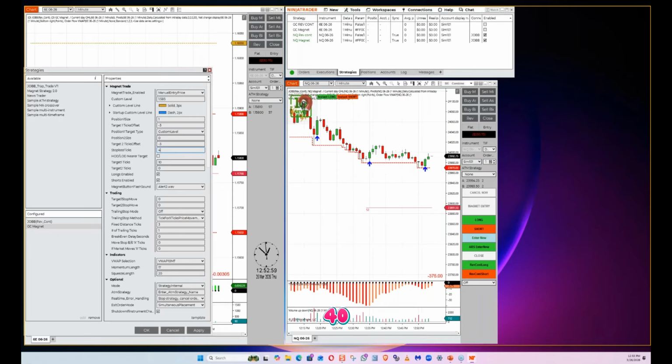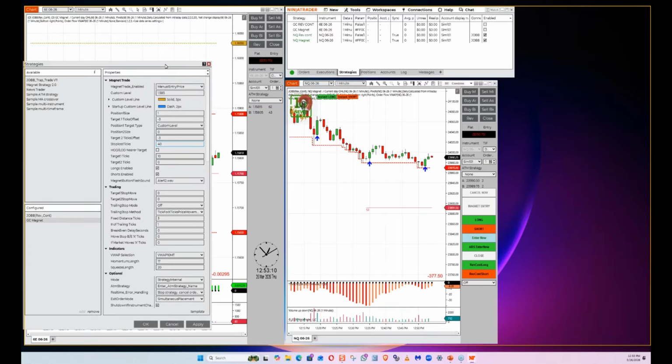So let's say I have a 40 tick target. I'm exiting 3 ticks before I get to that level. Now, one thing I should say, not to totally confuse everything, when you're targeting the built-in pivots, and let me back up for a second because I misspoke a little bit. I want to make sure I'm clear. When you're targeting a custom level, use the position 1 target type to tell the magnet you're targeting a custom level.